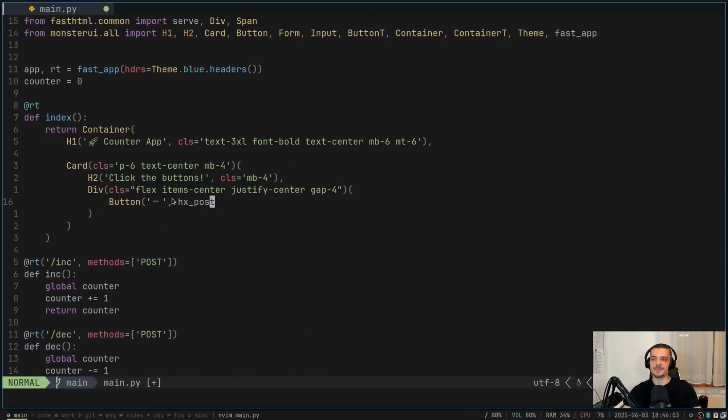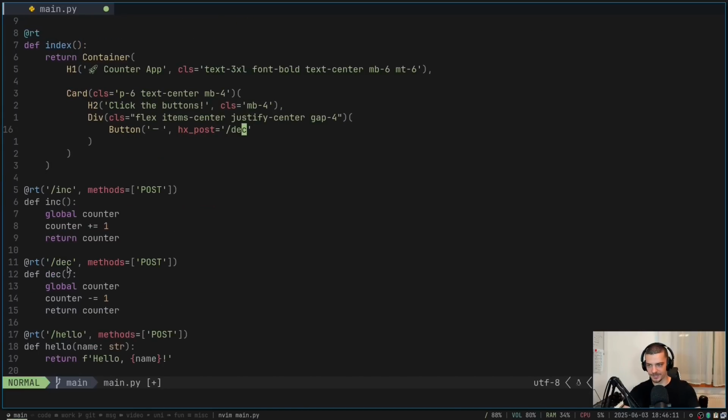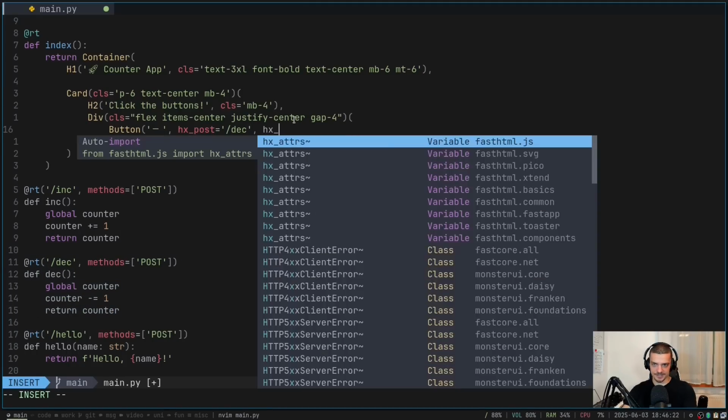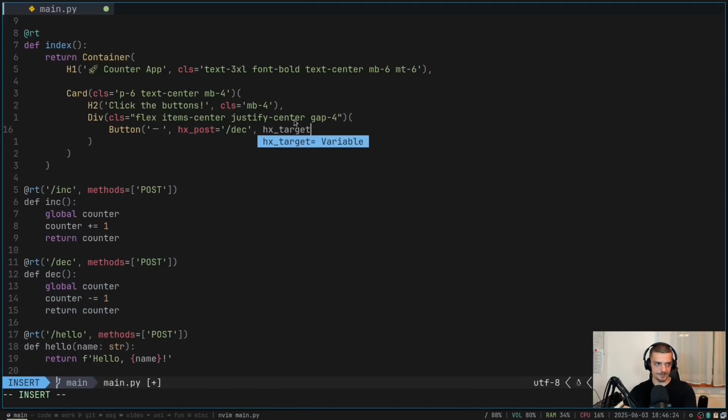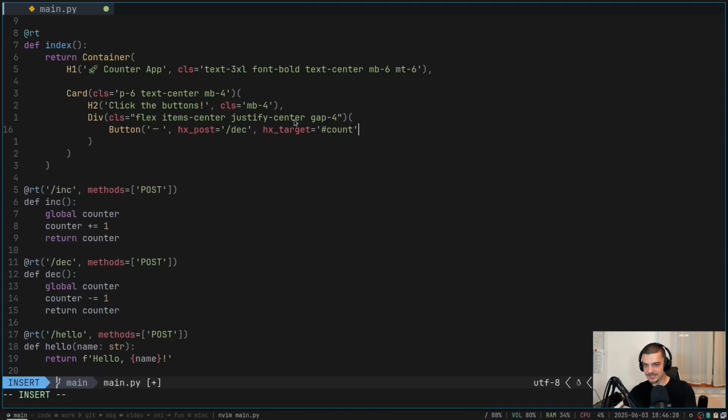What this basically means is the hx-post attribute allows me to specify what I'm actually calling. So for example, I can say /dec for decrement, which means that this is going to call this function here. So clicking this button is going to post to this endpoint. And I can do this now by saying hx-target and then #count. Now, what does this do?